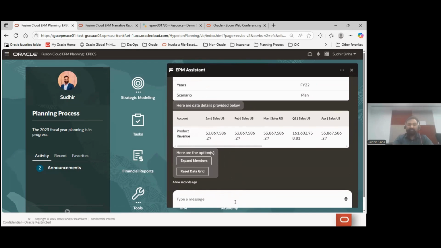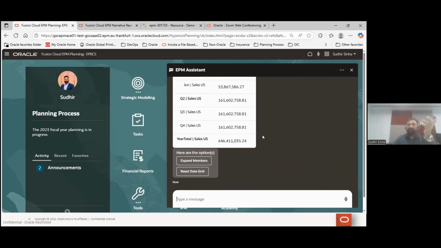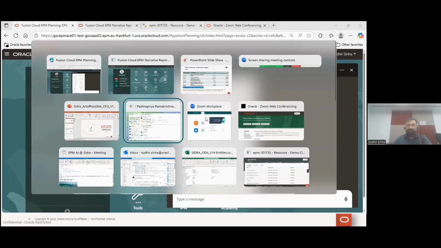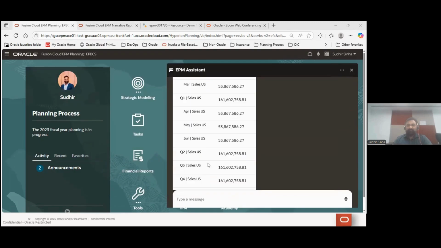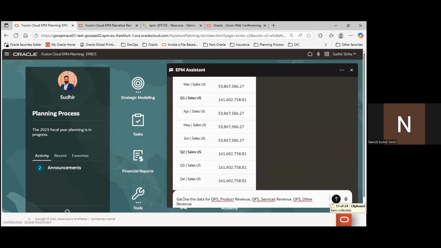Now here, if I say that I want to pivot, in that case it will take revenue on top and do that. If you have multiple members, you can tell it what you want in rows and what you want in columns, right? So that way you can add it. Just to add, let me make a quick note: let's add some more revenue items and then see how this visualization works. These are the prompts. While you are interacting with the bot, you can write the prompt.